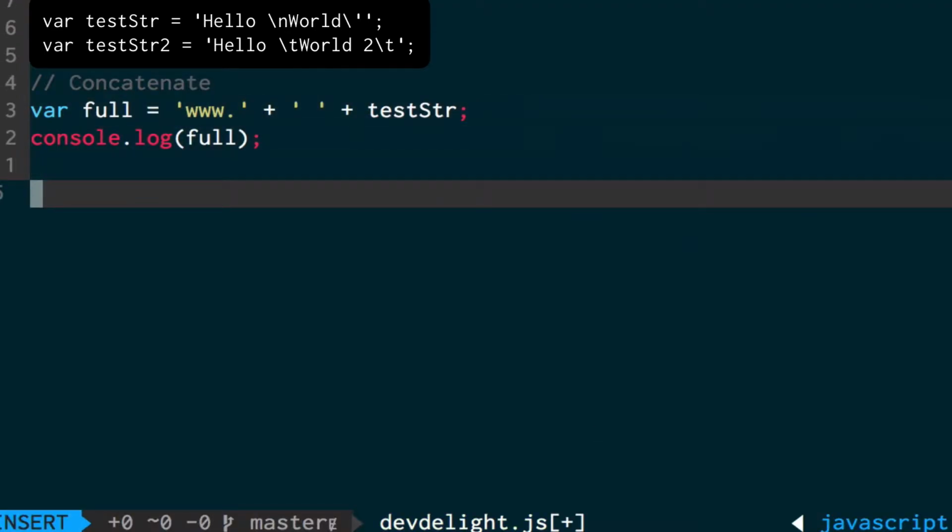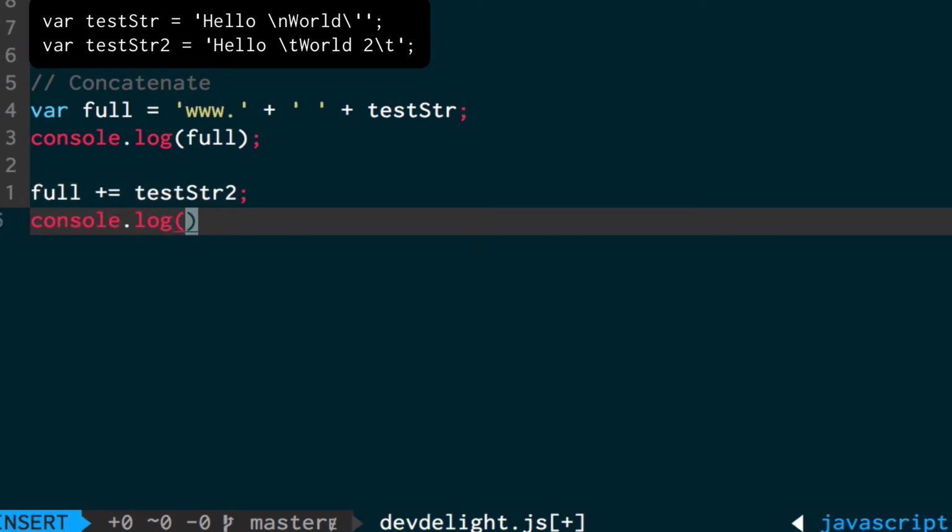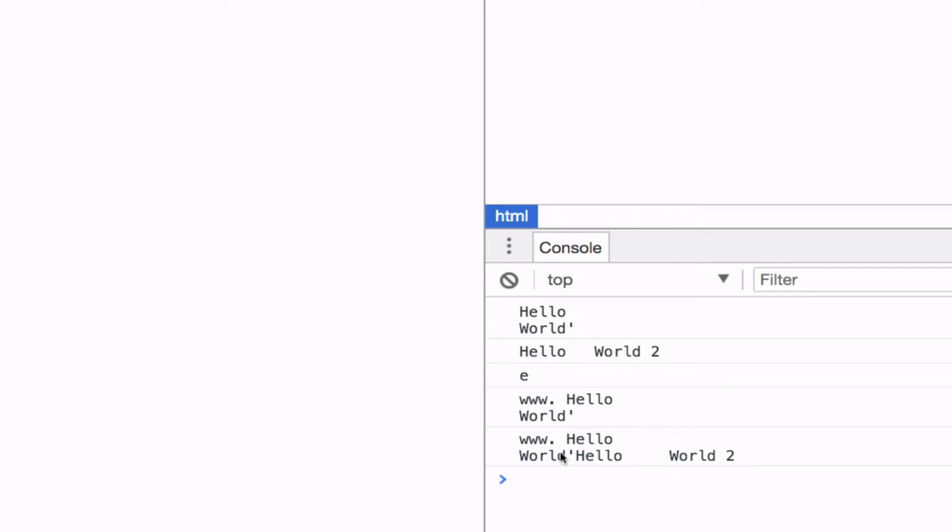You can also append using plus equal. So for example, full plus equal test. What will happen here is we're going to take our whole full variable and also append and add the test string 2. So if you print out full here, it appended our second variable as well. This looks kind of messy at this point, but you get the point.